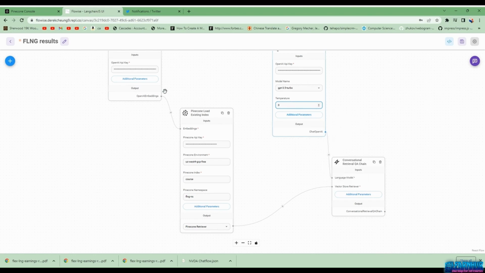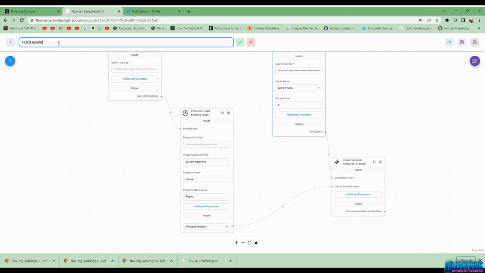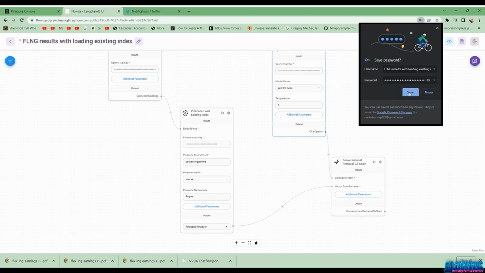All right, so this is now FLNG with loading existing. Okay. All right, so let's save it and try it.